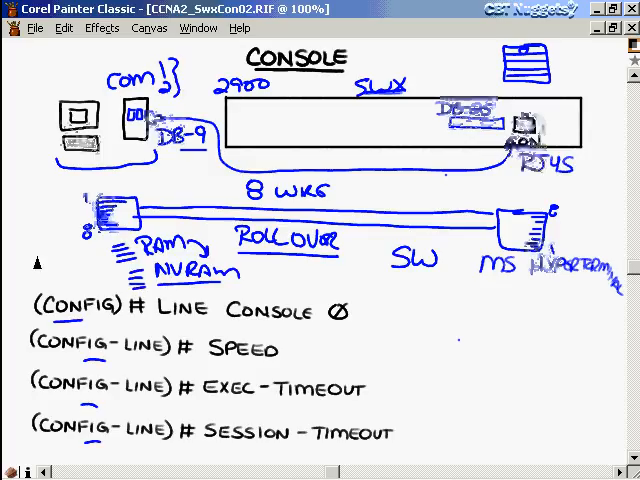RAM, we're going to see that in our running config. Remember that, same thing as we saw in the router. And then NVRAM is going to be in our startup config. So when you want to copy information from RAM to NVRAM, it's simply copy, space, run, space, startup. And then you'll have it.